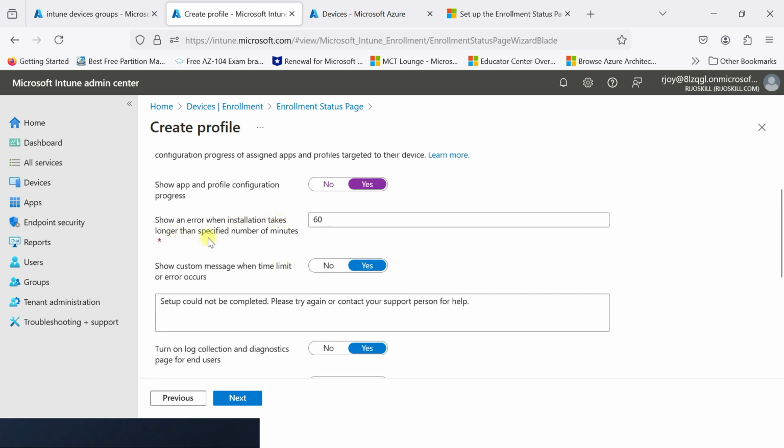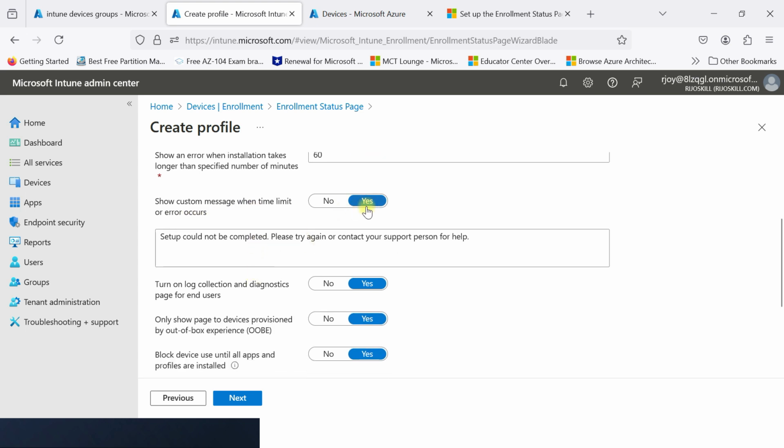When installation takes longer than the specified number of minutes, currently 60 minutes here. So if your app is very long, you can put more than 60 minutes. Okay, currently I will just go for the default. Show custom message when the time limit error occurs. Yes, I need to show the message. This says the setup could not be completed, please try again or contact your support. This is the default. You can also change it here.